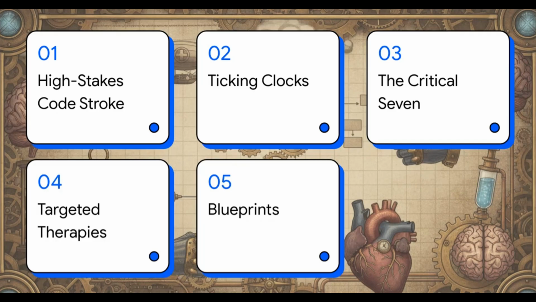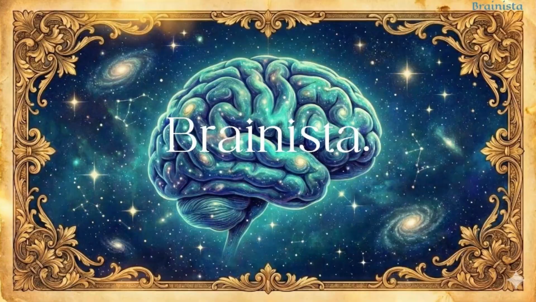So here's our quick agenda for today. We're going to cover the high-stakes code stroke, then ticking clocks and time goals. After that, we'll dive into the critical 7, navigating to targeted therapies, and finally, blueprints for your education and documentation. Let's get right into it.